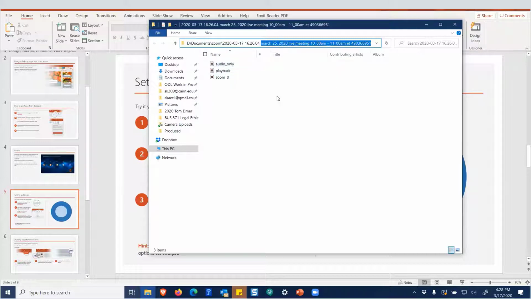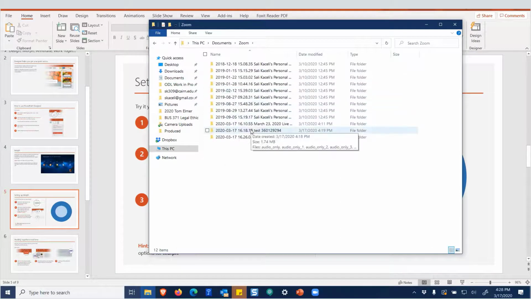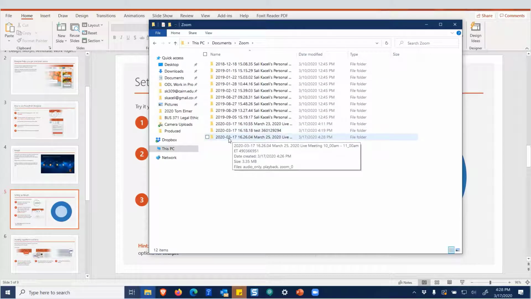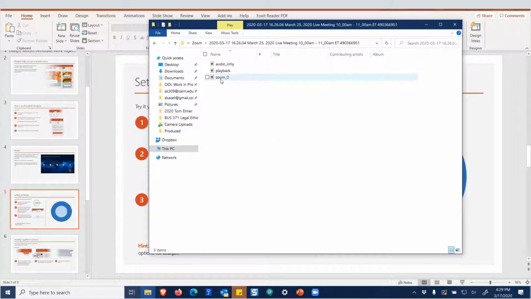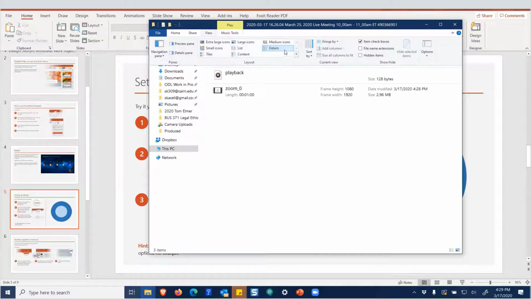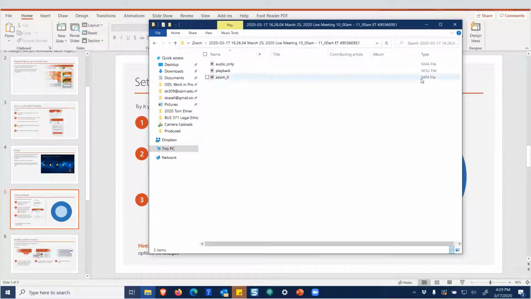To get to this folder, just in case you lost track of it or whatever, you can always click on Documents here, go to Zoom, and then go to the recording for that specific date. So notice I recorded today on the 17th, but yet the title was for March 25th. And hold the mouse on top of it. Notice you have the MP4 option here, or you can choose to change the view to include more columns here to display the type, but you need the file that has the MP4 extension.